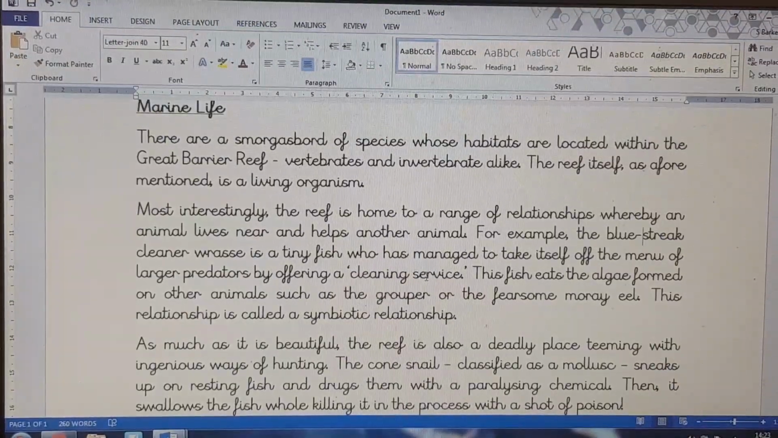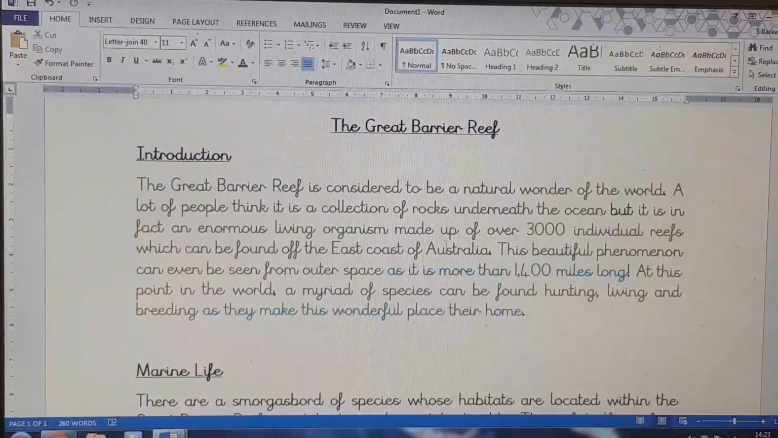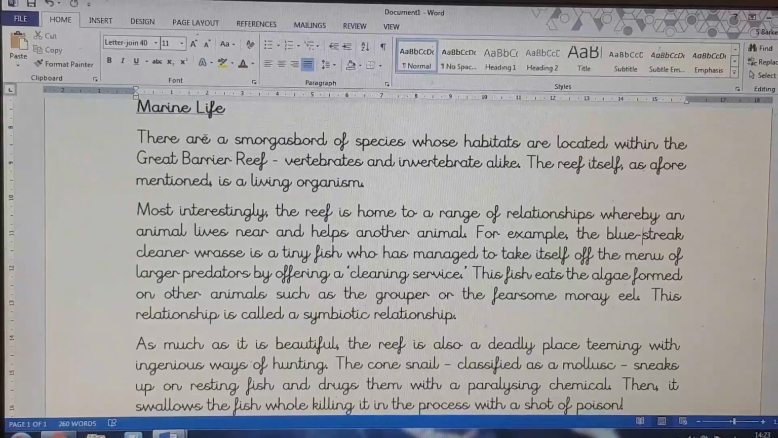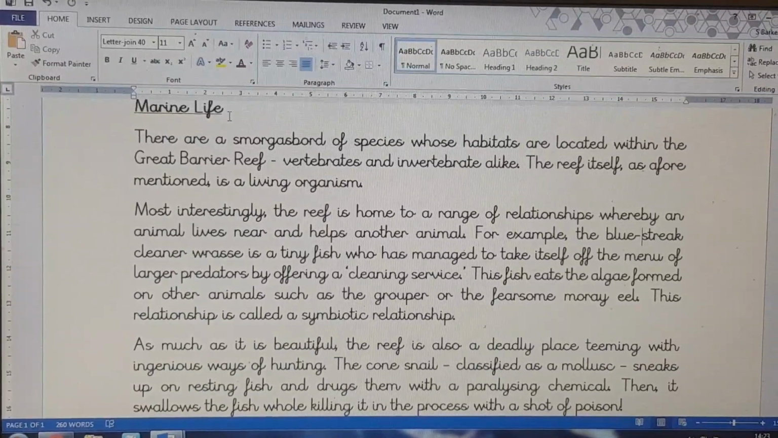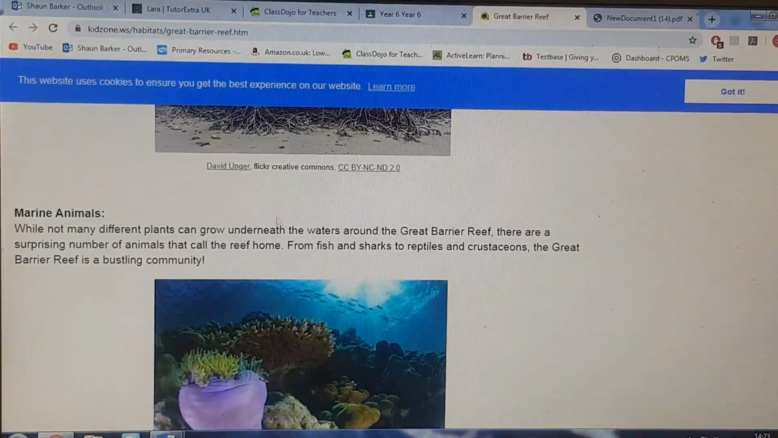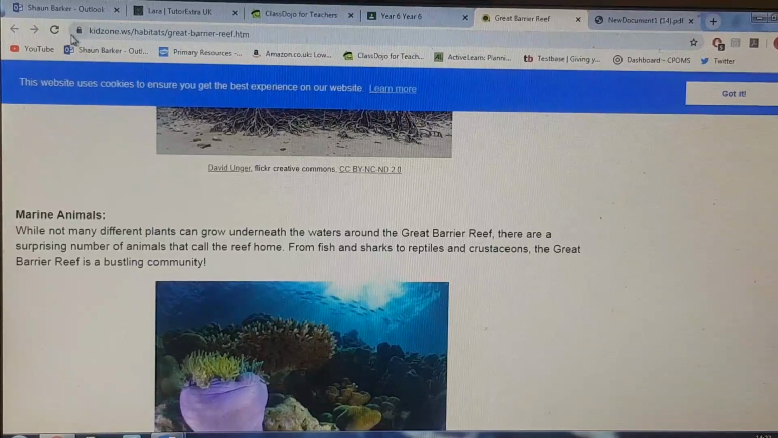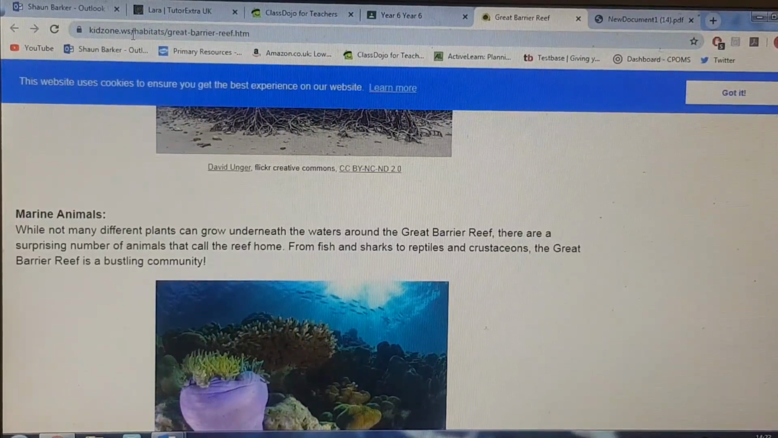So let's move back onto our project that we're doing. This is just the start of what I did yesterday, the Great Barrier Reef, and now moving on to the next section. I want everybody to write their next section on marine life, so the life that we've got underneath the water. I've done some research and I've used this website here. I'll put a tag, what do I call it?